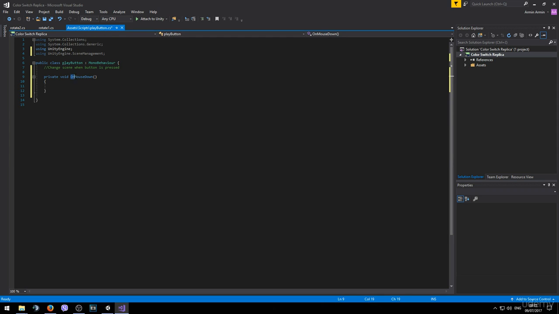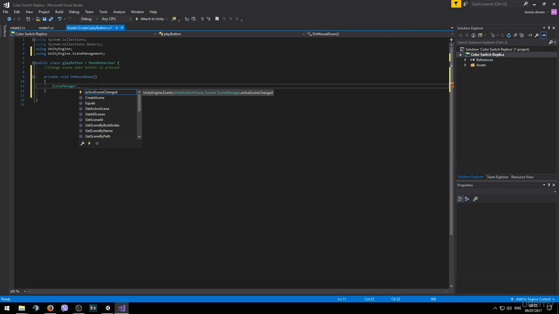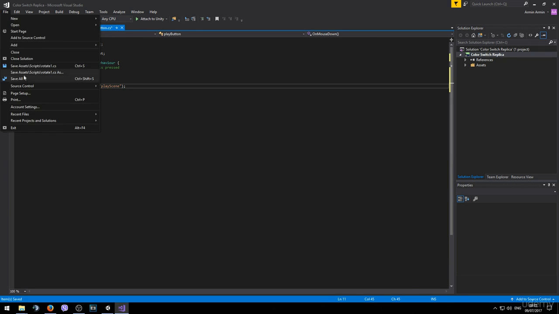When the mouse button is clicked, or when we click with our finger, we want the SceneManager to change the scene, actually to load the scene called, and we write the name of the scene inside the brackets. The scene that we want to load is called the play scene. Make sure to save this.